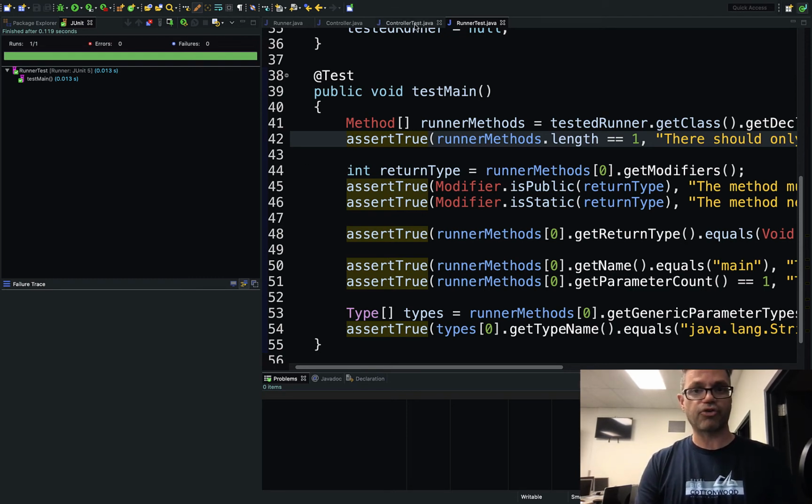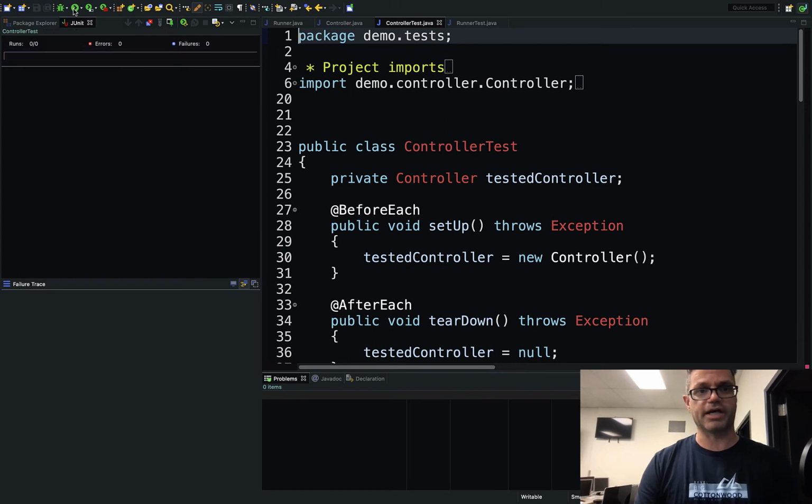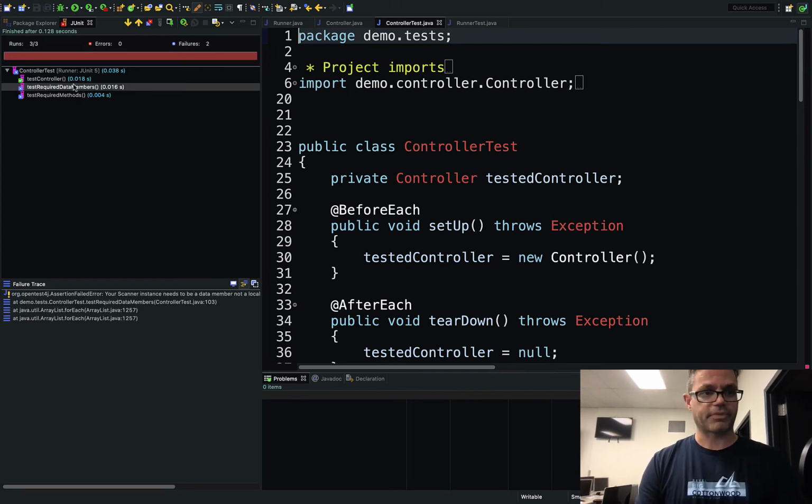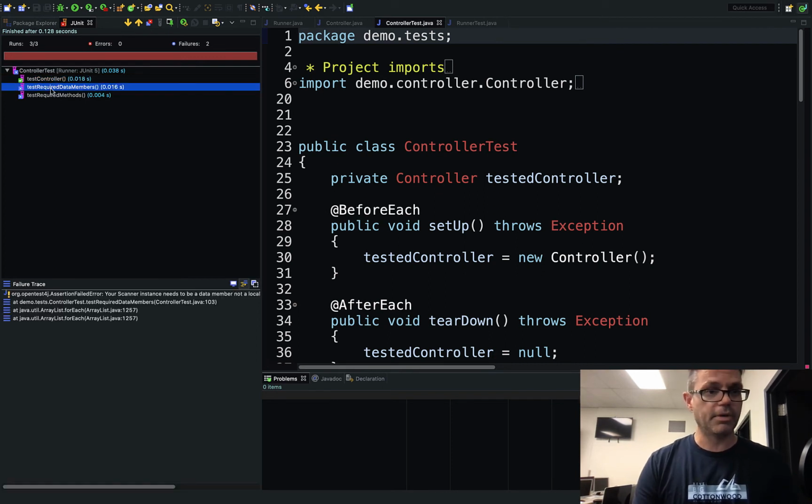So now I've got my controller test, my next test file I need to make. And again, this is an iterative process because I'm going to go through and redo this over and over again. So let's go ahead and hit play on the controller test. And I have a failure. Oh, I test controller. That one passed. I have a green checkbox. That's cool. But test required data members.